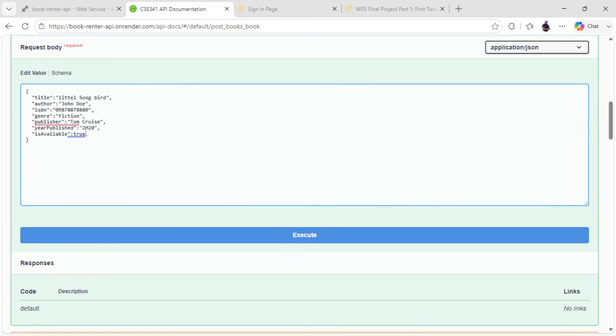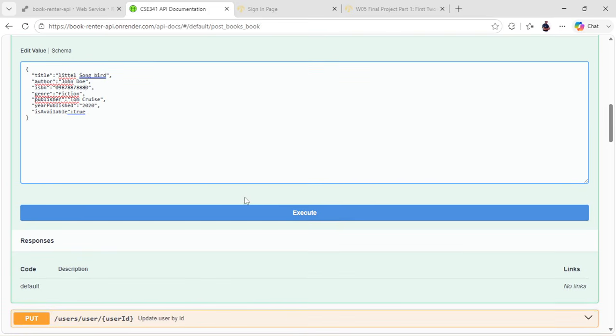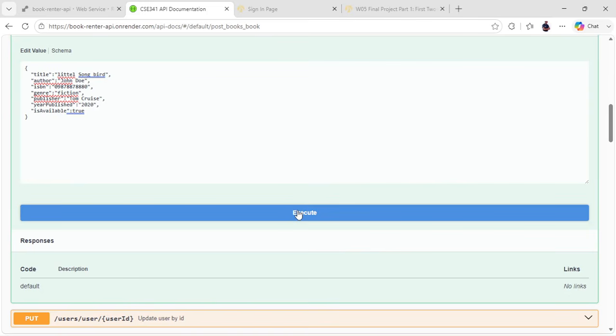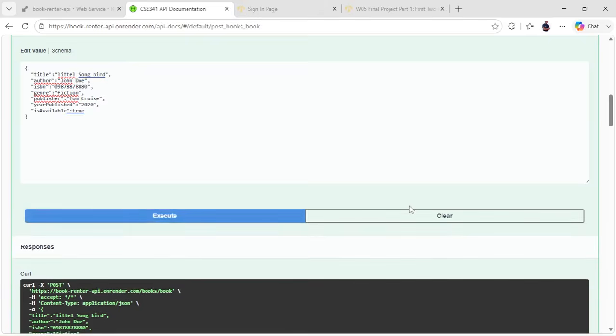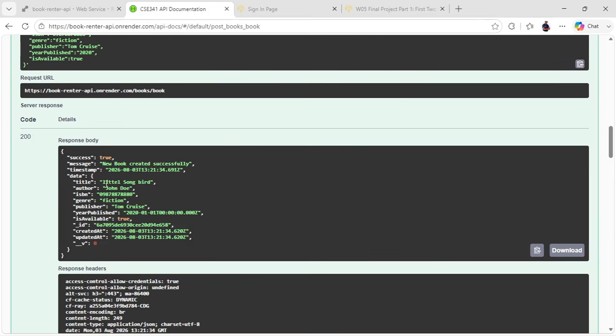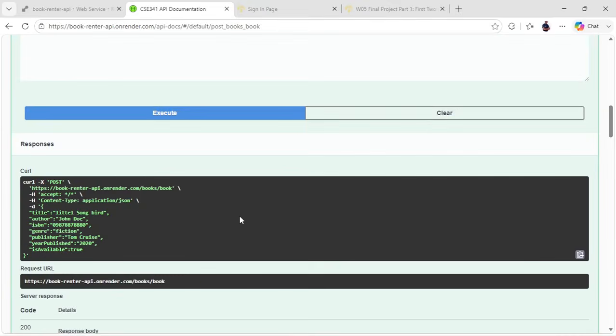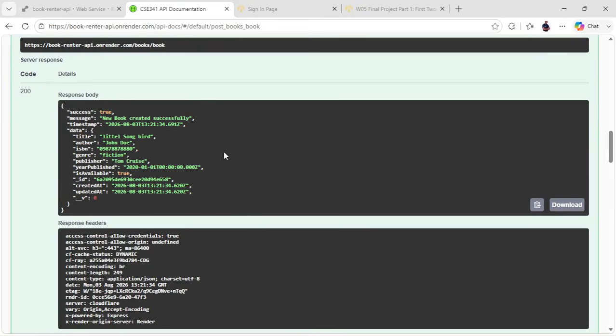Alright, now a fiction, the publisher is Tom Cruise, the author is John Doe, is available true or false, but let's say it's true for now. So when I do that, Little Songbird is in the title of the book, so click on execute. Alright, so I'm sure you have it here, the Little Songbird, John Doe, the author, and Tom Cruise is the publisher. Okay, fine. I have this particular book here.